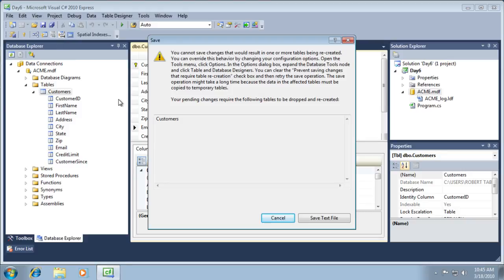It says you cannot save changes that would result in one or more tables being recreated. You can override this behavior by changing your configuration options. Open the Tools menu, click Options. In the Options dialog box, expand the Database Tools node and click Table and Database Designers. You can then clear the Prevent Saving Changes that require table recreation checkbox and then retry the save operation.